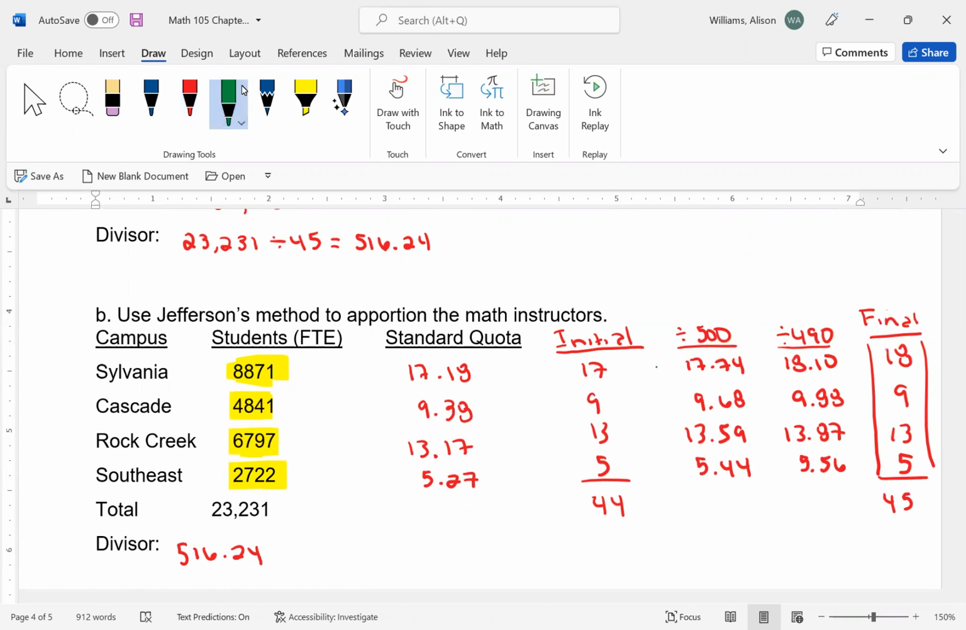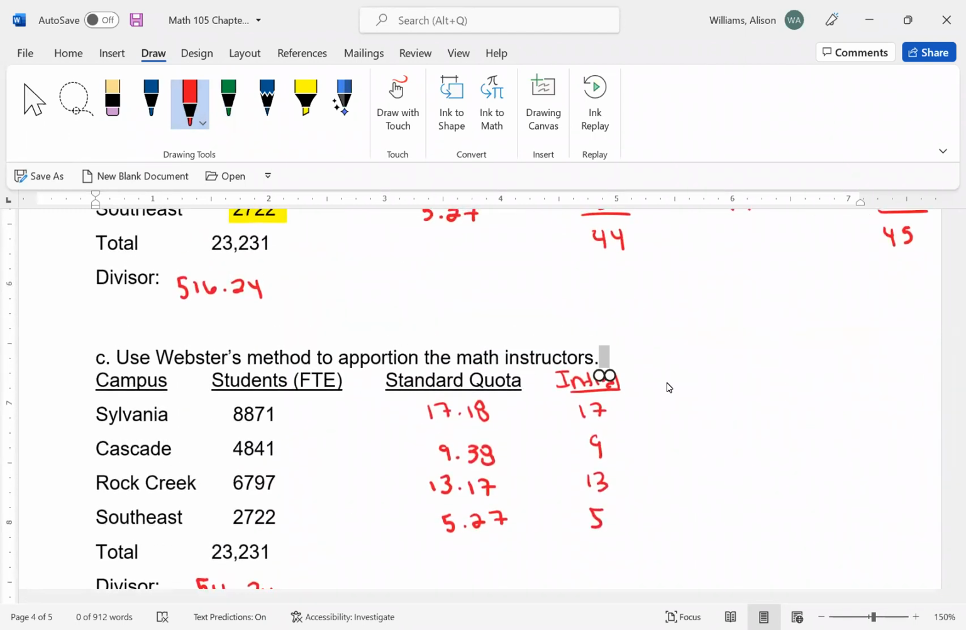The first number is going to round up to 18. This will round up to 10. This will round up to 14. So I'll be too high. So I need to go lower than 500. I'm sorry, higher than 500. Not such a big jump from 516 to 500. So how about I try 510?